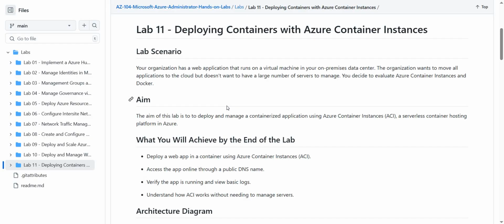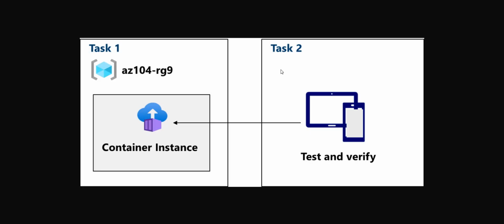Next, let me walk you through the architecture diagram for this lab. So this lab is divided into two main tasks. In task 1, we create a resource group named AZ104RG9, and inside this resource group, we deploy a container instance using a pre-built Docker image. So this container runs the lightweight web application and is hosted in Azure.